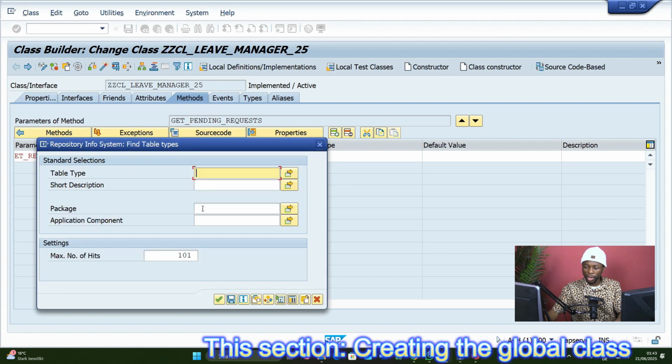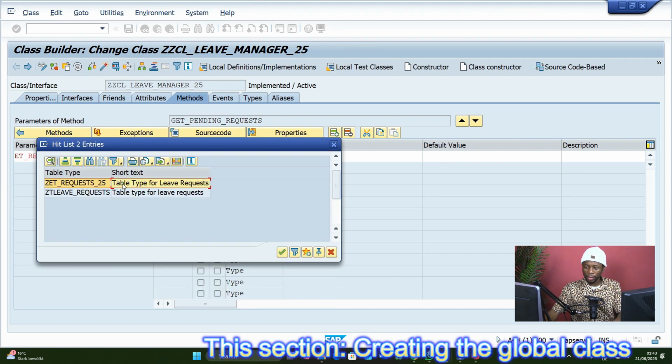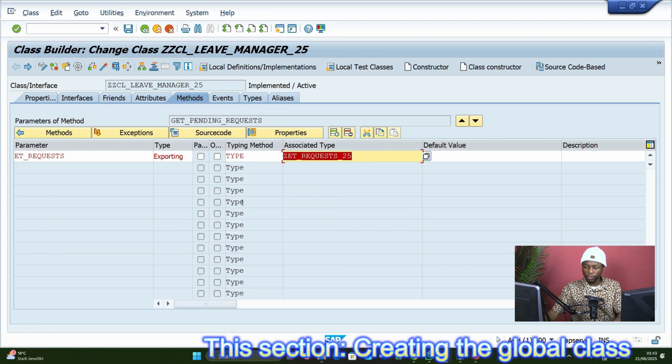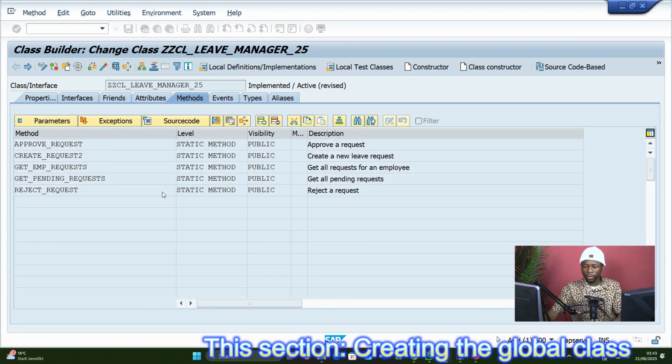Search for table types in my package. Yeah, this one, I just created this one. Confirm this, hit enter, save changes, yes.